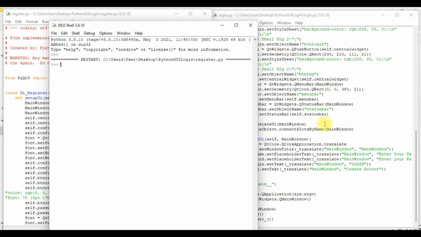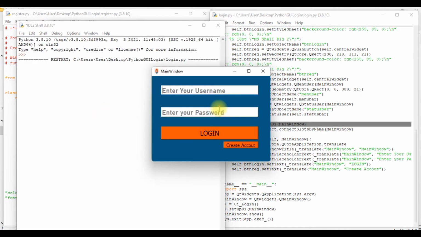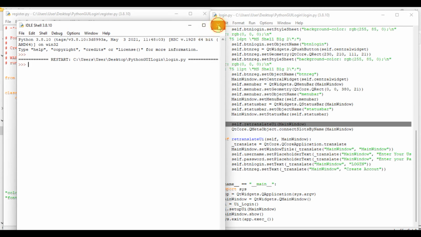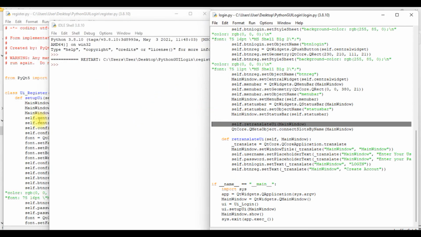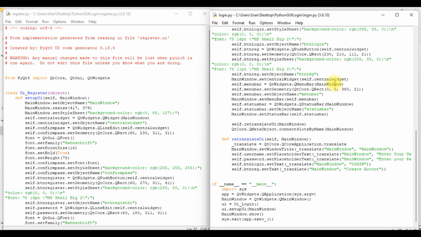If you go to our login run module, then we get our login. Nothing has changed. Okay, now these are two Python files, register, login. When they click on create account, we want the register form to come up so that they can register.